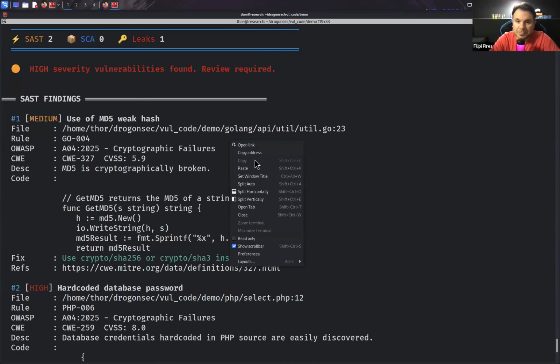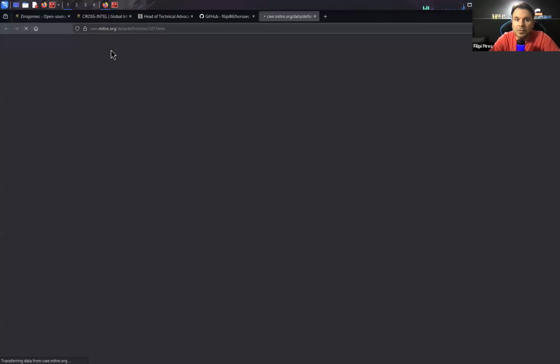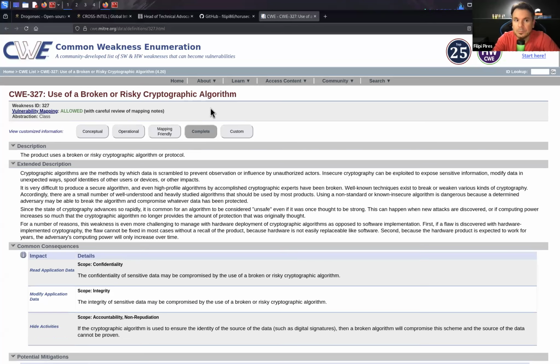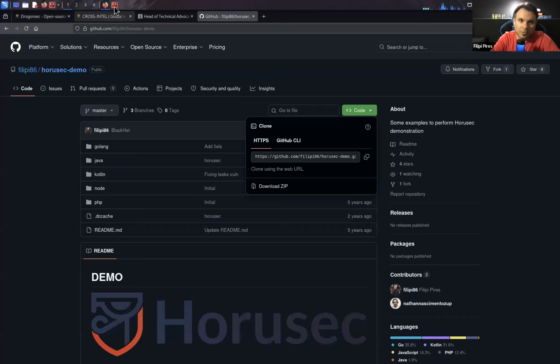So if you click in here, for example, and open the link, they will share with you how you can fix that. Not only fix that, but what this CWE is, which is the Common Weakness Enumeration, based on MITRE, and they explain to you why this is important. So it's a kind of learning knowledge base that you can walk through here.